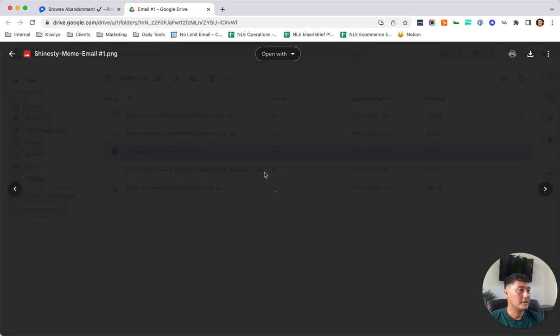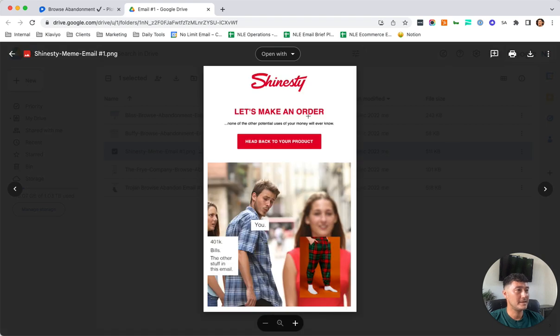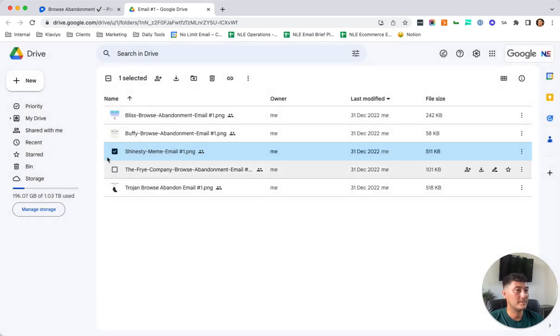And then I love this one from Shinesty, using a meme in it. Let's make an order. None of the other potential uses of your money will ever know, right? And so it's used this meme. You should be paying off your 401k, or getting your 401k out, paying bills, the other stuff in your email, and you're actually looking at the Shinesty product there.